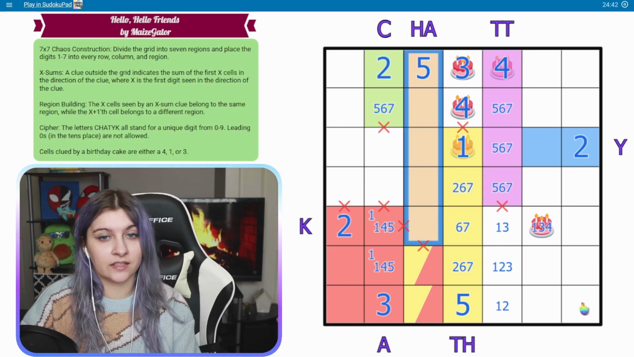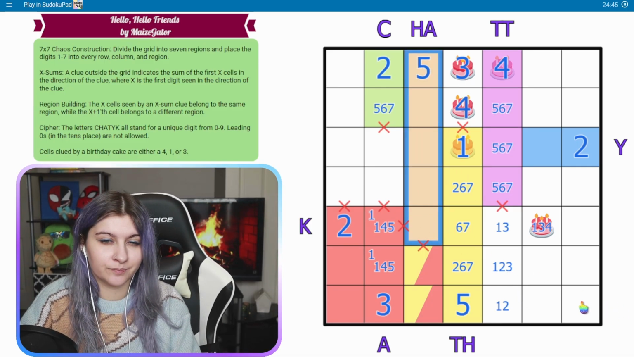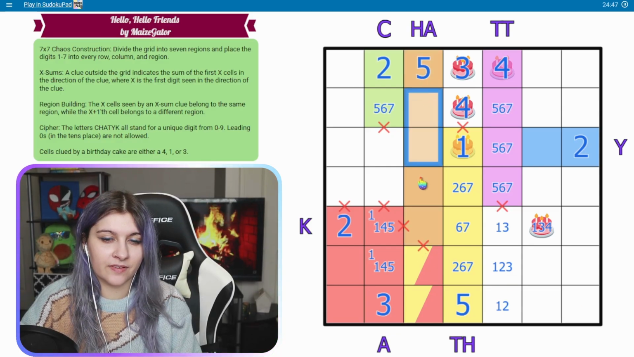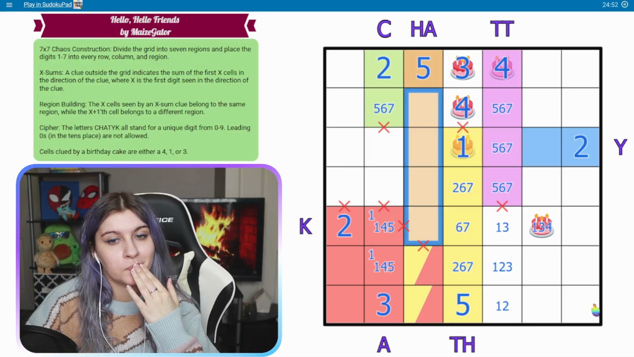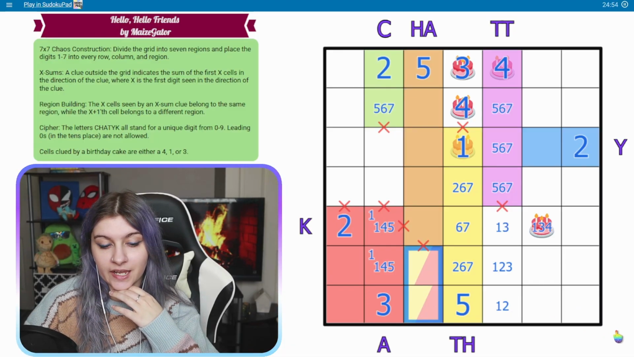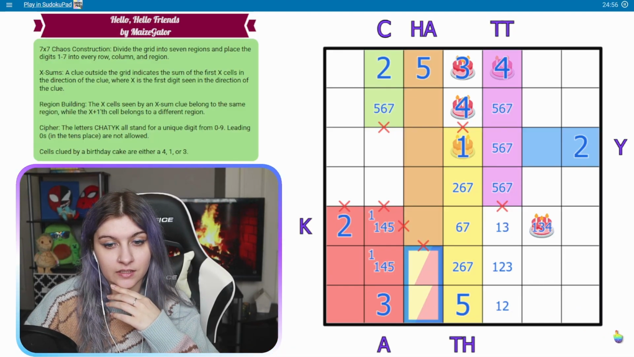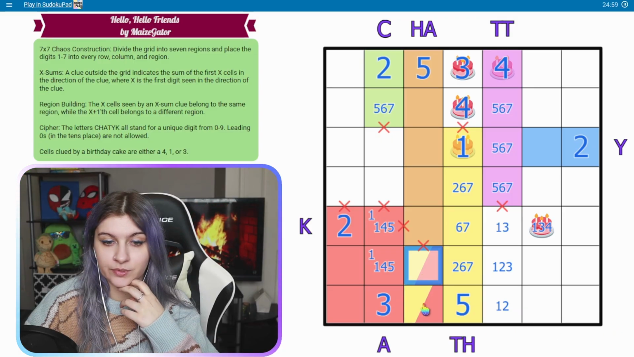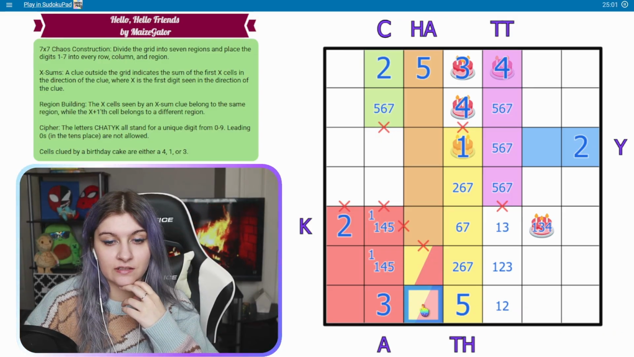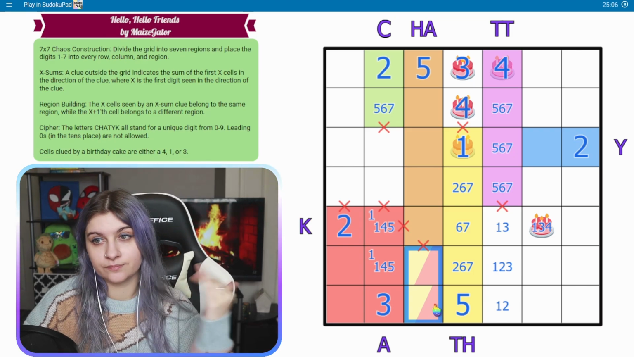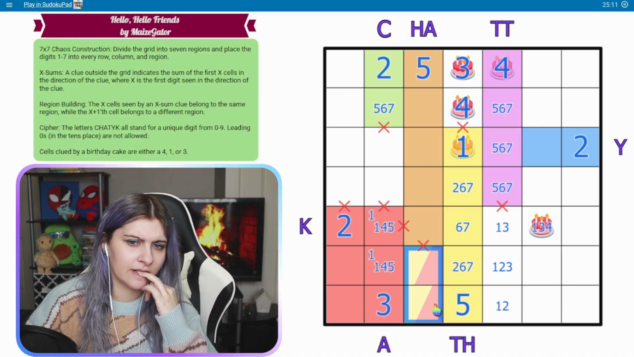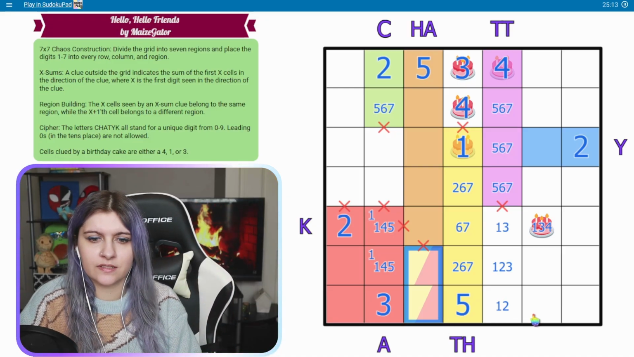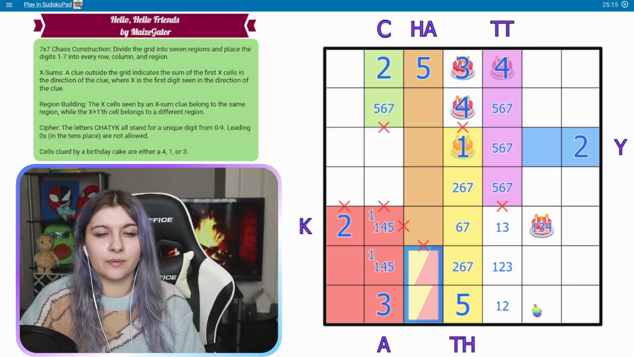These 5 digits either sum to 18 or 19. This is a 5, so this needs to be 13 or 14. This is either 10 or 9. 10 would be like 3 and 7, 4 and 6. 9, 2 and 7, 3 and 6, 4 and 5. I have options. Ooh, what else could I do?